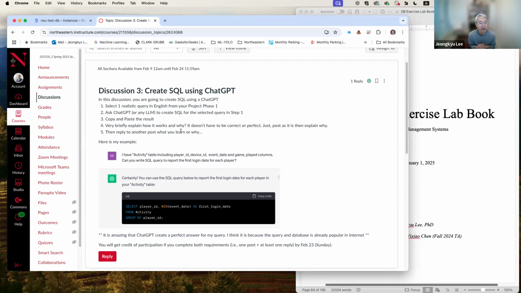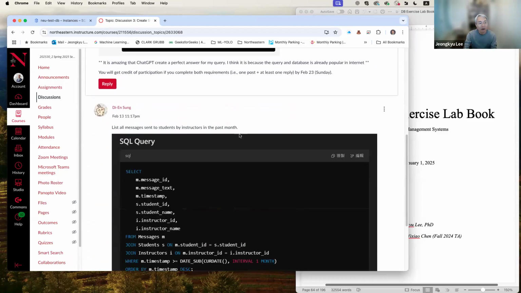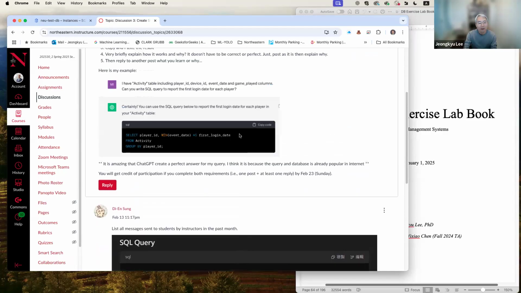I'm not going to judge whether it's correct or not. Instead, I'd like to see your opinion on how to use the large language model to create the SQL. Then, as a user, you also need to reply to another post on what you learned and why. There's only one response by Dion so far, but the other students can complete this one.